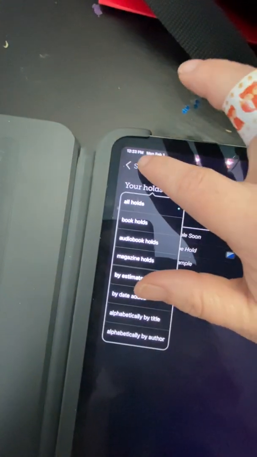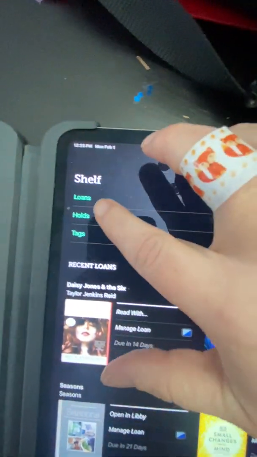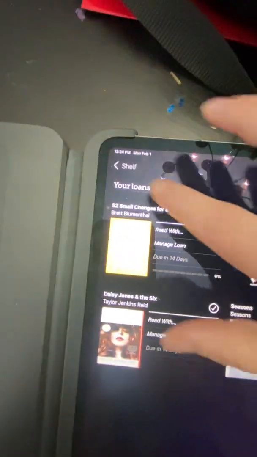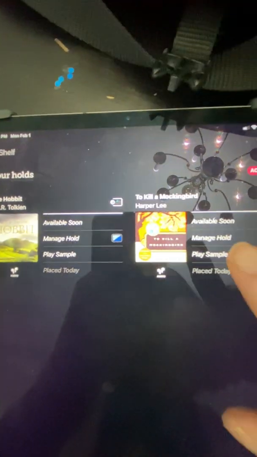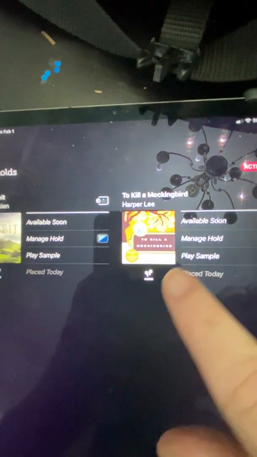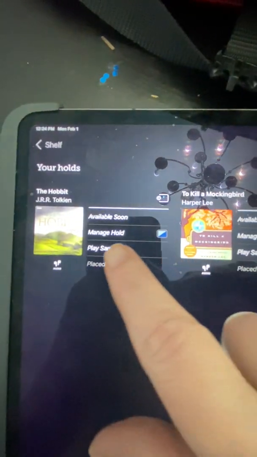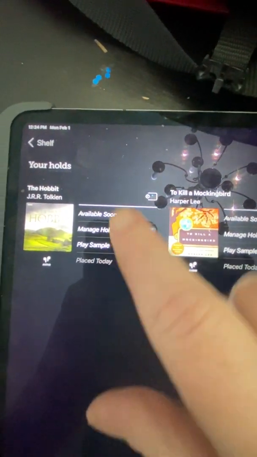You can click on holds. Hold on a second. You can click on holds here. Sorry, guys. Holds here, and it will tell you what you have on hold. So we had put To Kill a Mockingbird on audio on hold. And we also have a hold on The Hobbit on audio.